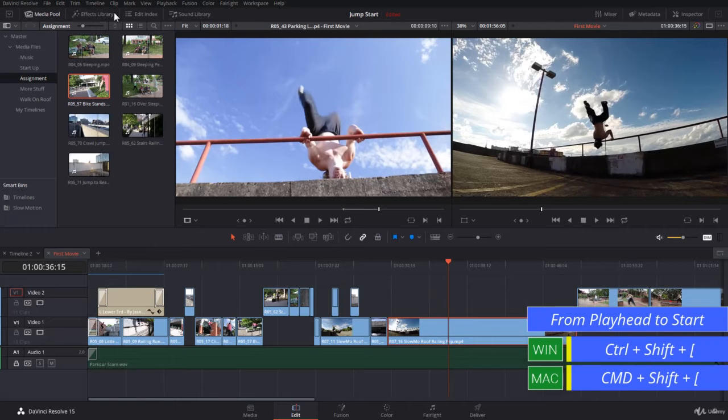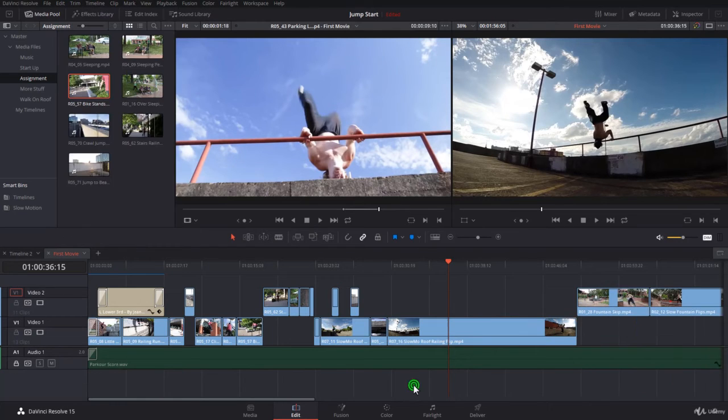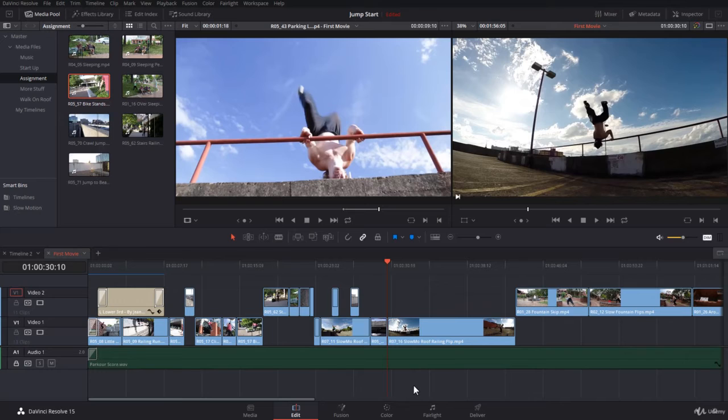So the shortcut to use, if you come to the trim here, is the ripple start to playhead, Control Shift left bracket. Let's try it. Control Shift left bracket. Here you are. You delete it from the playhead to the start of the clip, and you did a ripple, and all the tracks have rippled to the right. Of course, depending on your selection. That's pretty cool. Let's go now to the end.